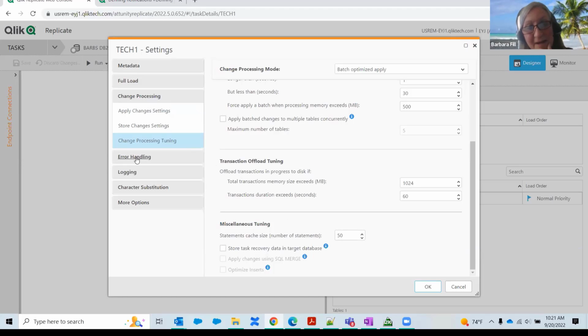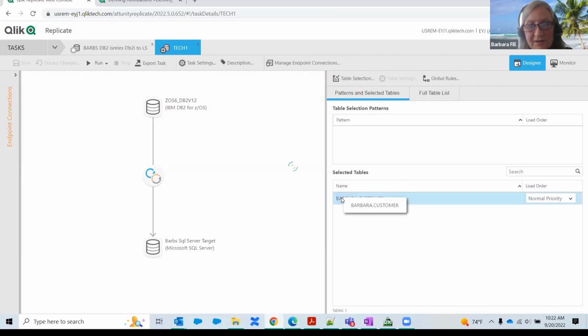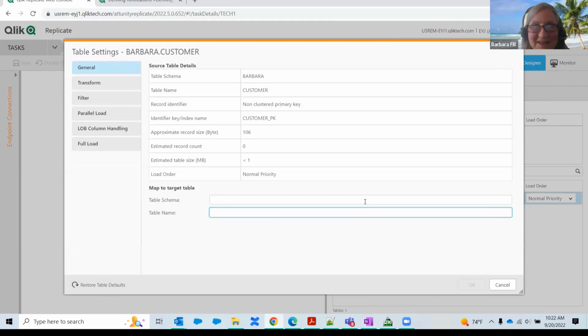So maybe I might need to think about this one a little bit more. There is a way of saying ignore the deletes. I just can't remember off the top of my head. Oh, maybe a transformation, for example, if you're in a particular table and table selection. I know there's a way of doing it. I'm just trying to remember which source or target endpoint it was.